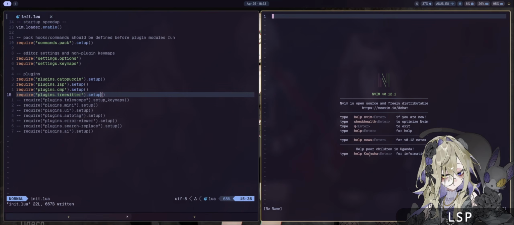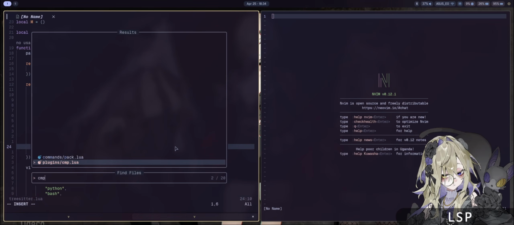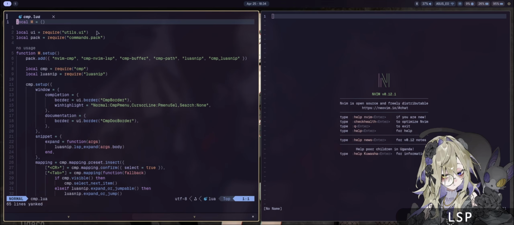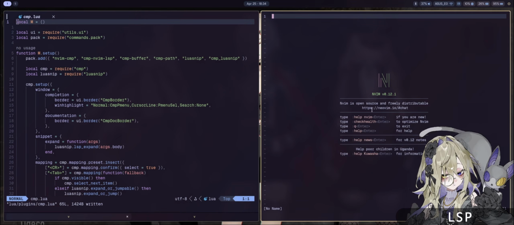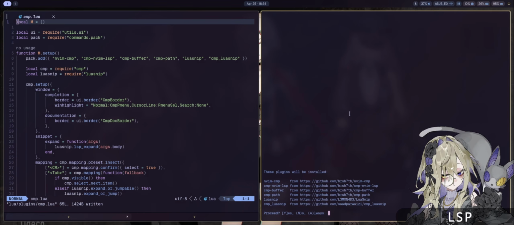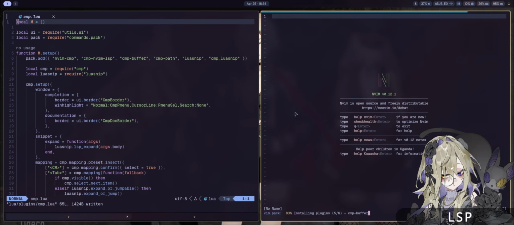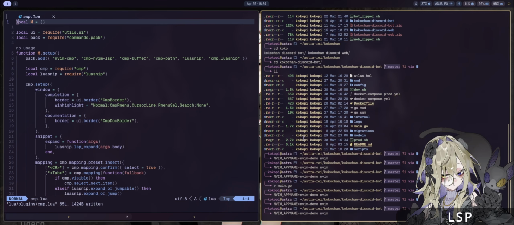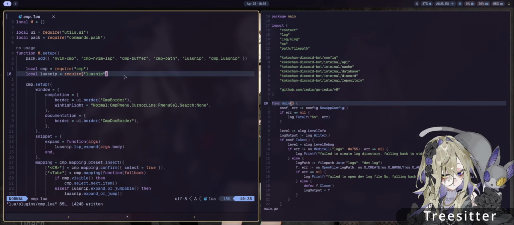So enable this. Oh, there's no, okay. We don't have the settings for this. So here, yes, installing all of the setups that we just made, and also Treesitter. Oh, I guess I should probably show what Treesitter actually does.